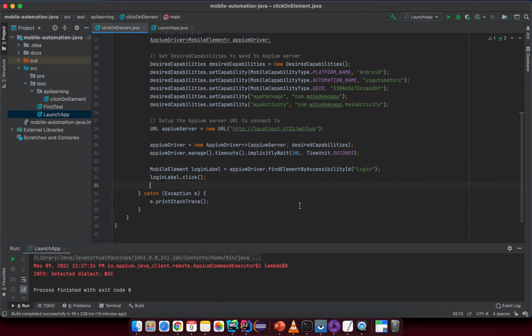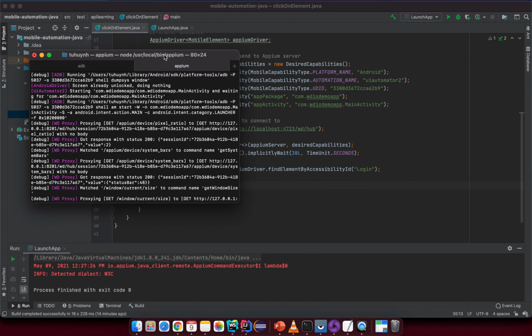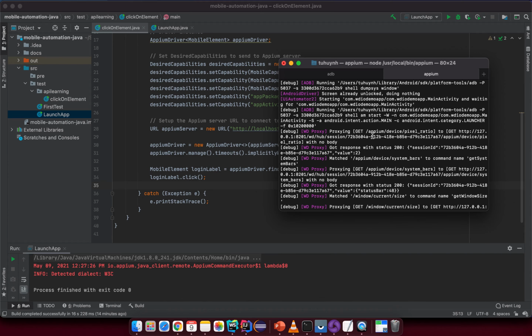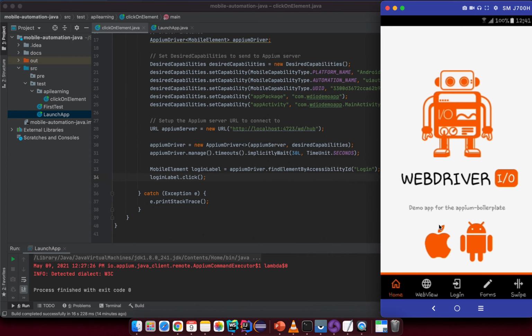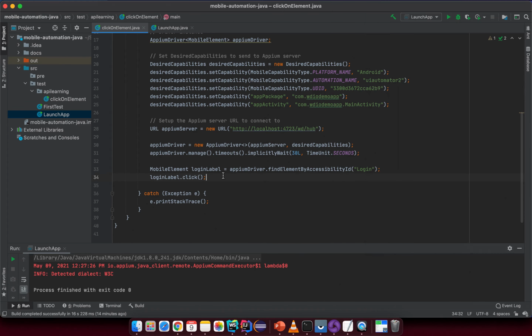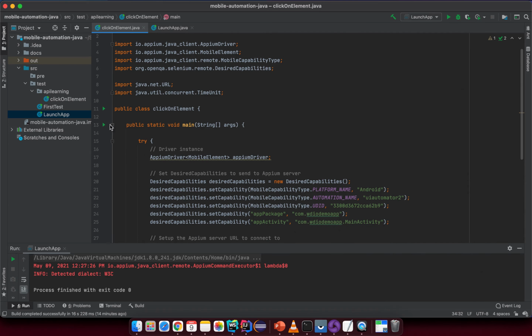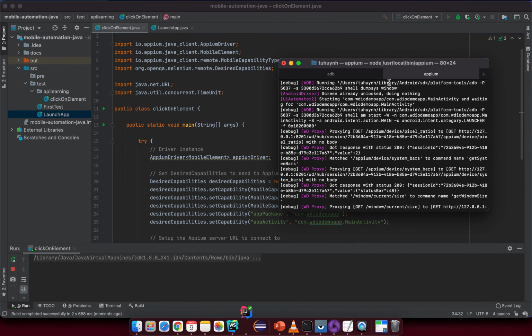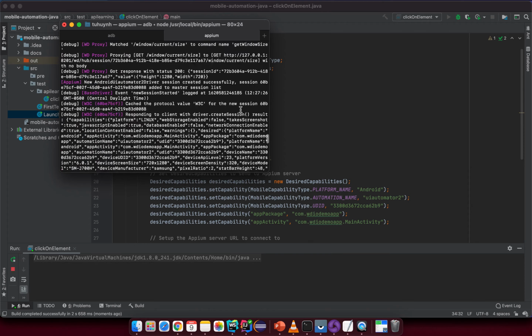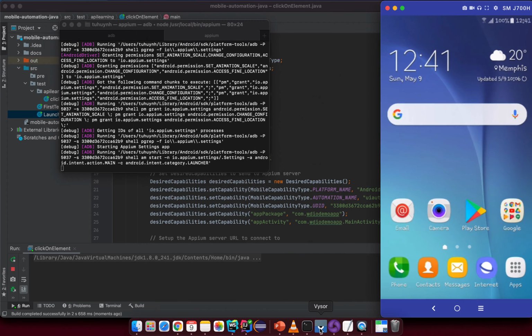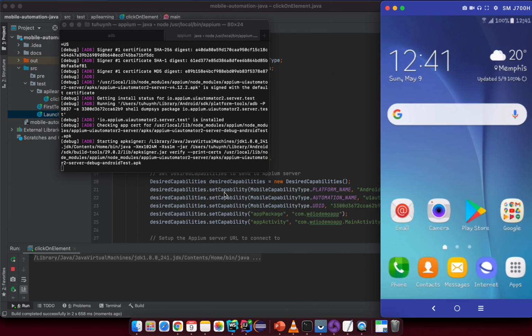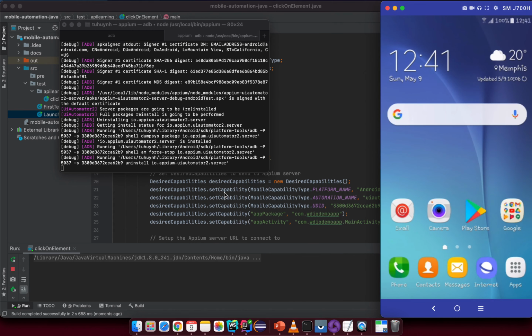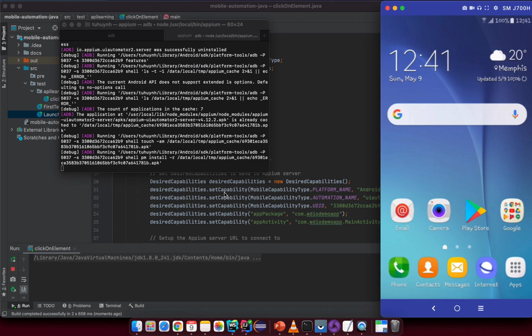Before you run, you need to make sure you start the Appium server on the target port. In this case, the port is 4723 first, okay? After that, let me close here, and then click on the run button here. Run, click on element main. Now I open the console to see whether we can send the desired capability to the Appium server, and try to open here, you see. Then it will launch the application.